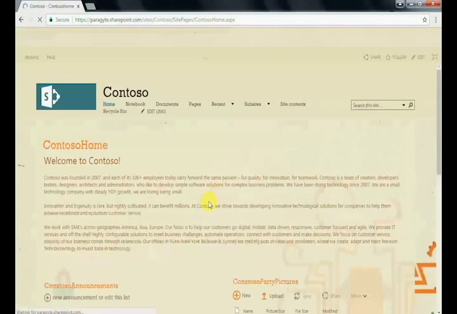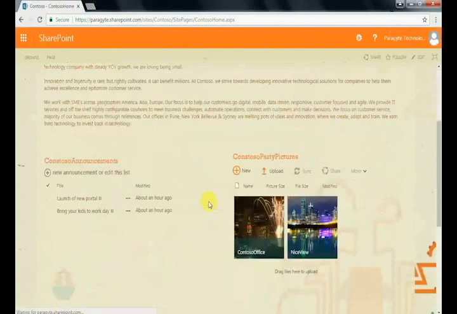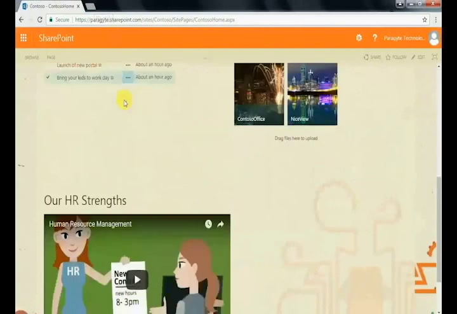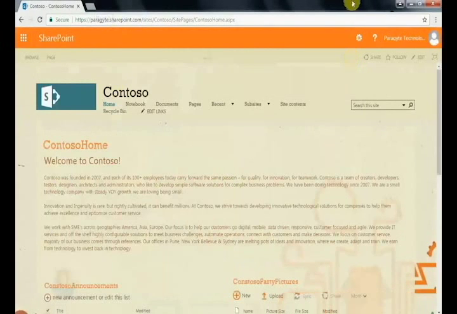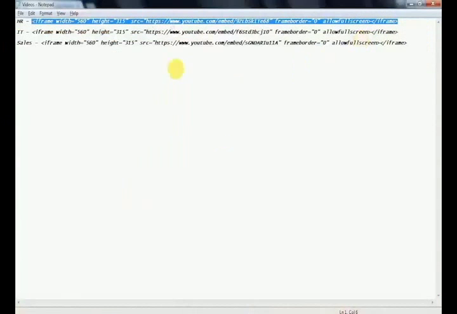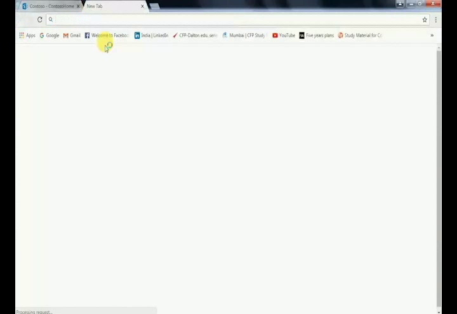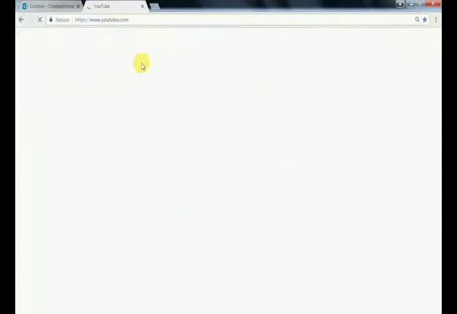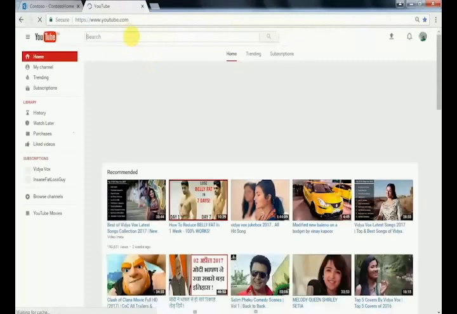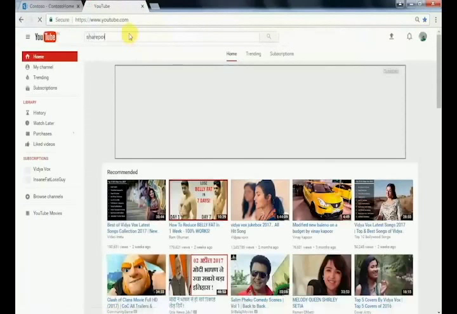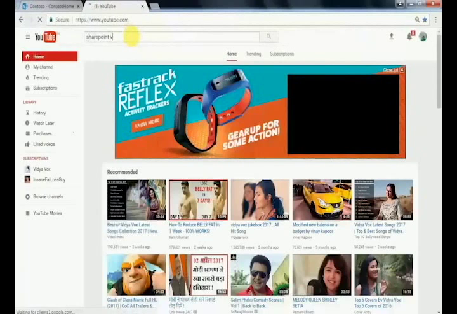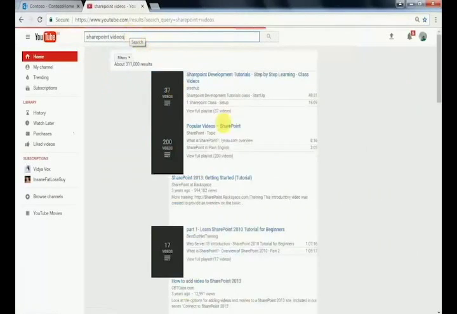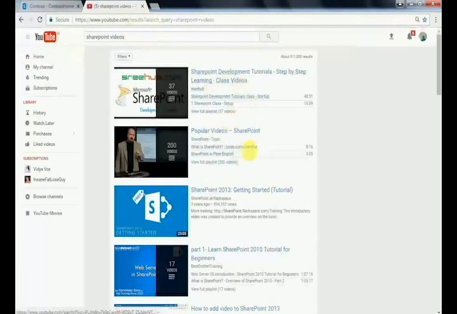So now the question here is, how can you get those embed URLs? So let me show you this. So once you go to youtube.com and let's say I want to get something like SharePoint videos and click on OK. So now let's say I want to get some videos like SharePoint tutorials getting started. Click on that video. Once you go here, you can see here the share option.